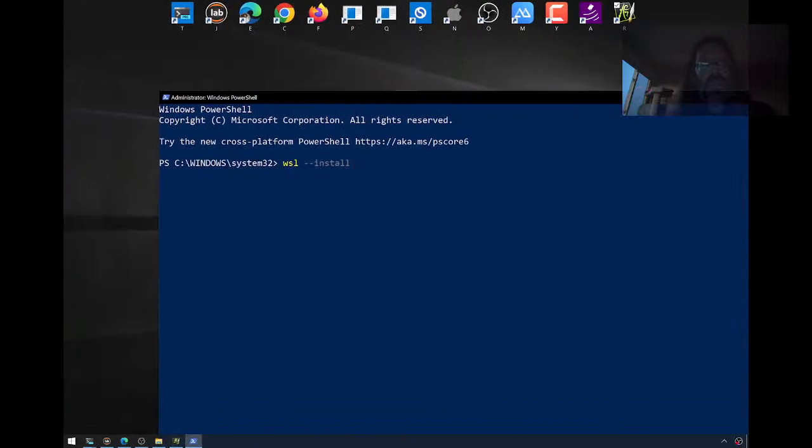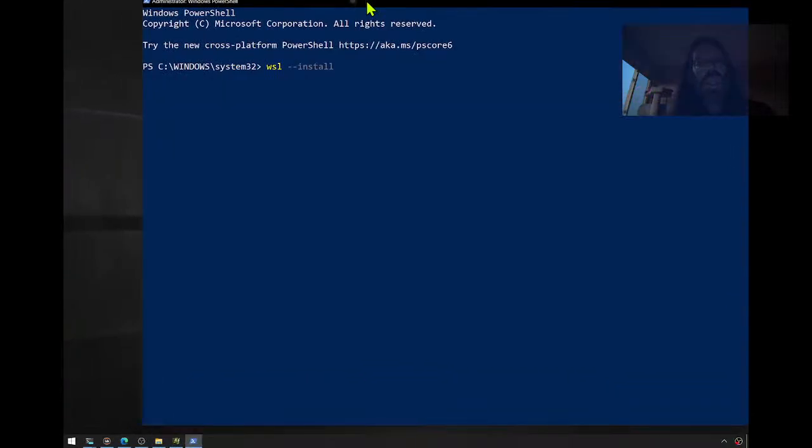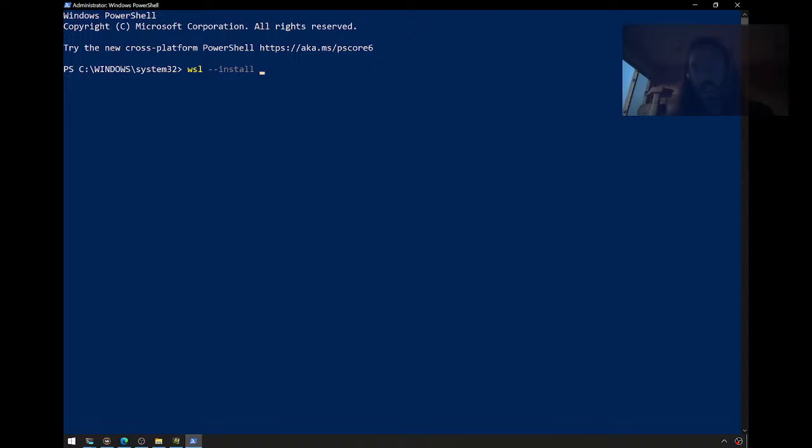Now on this blue screen, there's a way to keep it from installing Ubuntu 20.04, and that's by doing -d to define which distribution you want and typing Ubuntu 18.04 like that, and that would start an install controlling which distro you get to only 18.04.